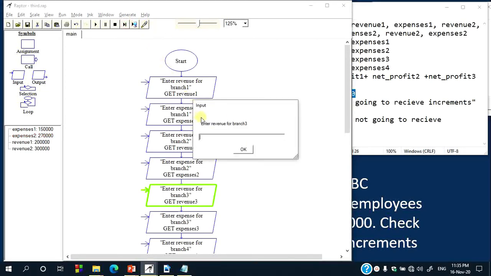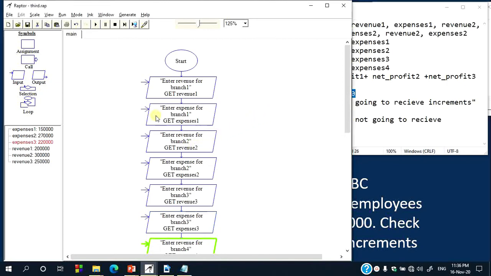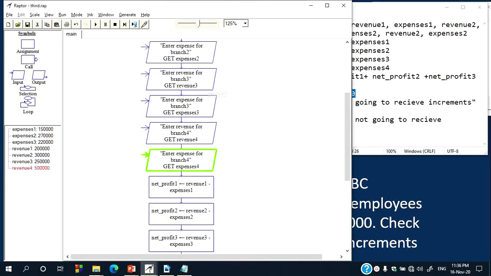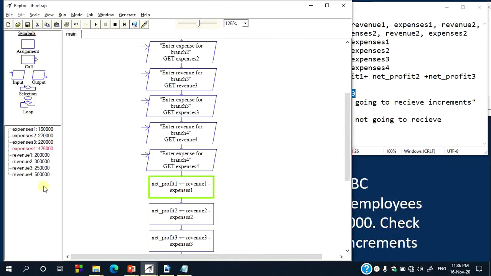Now for branch 3, assume that the revenue is 2,50,000 and the expenses are 2,20,000. And for branch 4, assume that the revenue is 5 lakhs and the expenses is 4,75,000. Okay, so these are the input for all the 4 branches, revenues and expenses.